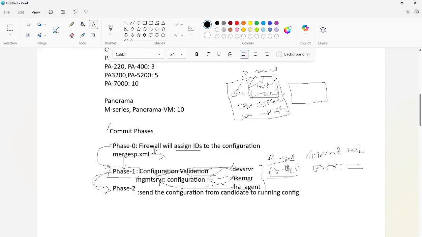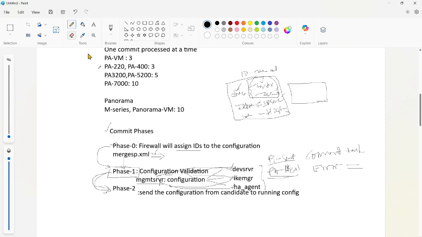so see here, in phase one mostly the configuration validation will be done, and this is also a hard part of the commit process. All the configurations that we have done will be validated. How it will be done: the management server takes care of it. The management server takes all the configurations, and it sends every respective configuration to its daemon.